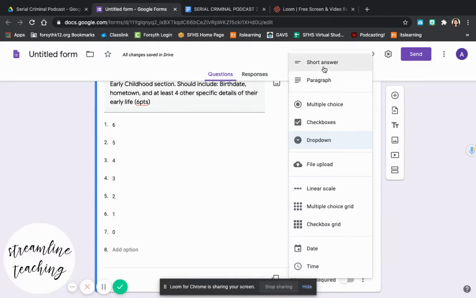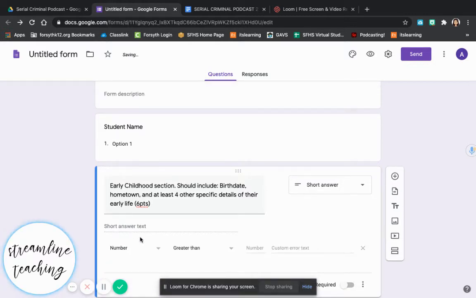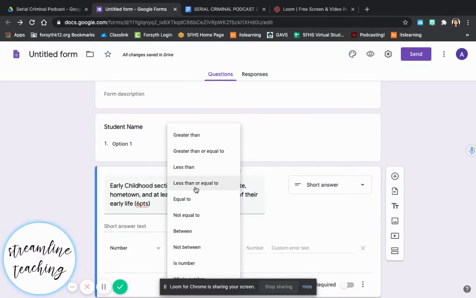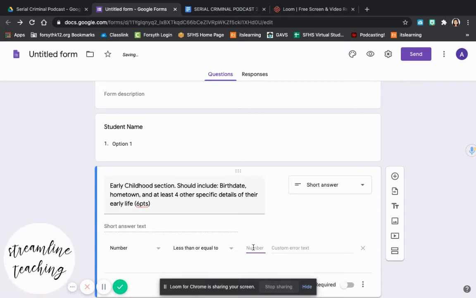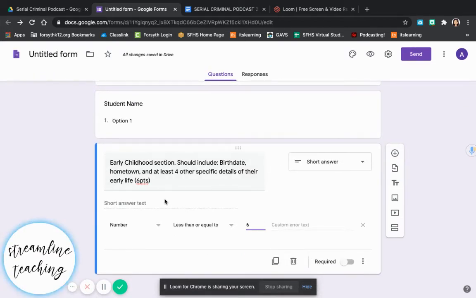Or even more simple, you can do short answer. This is worth 6 points, and you can go to response validation, and I'm going to say that my number has to be less than or equal to 6 points. That way I could add in not 6.5, but 5.5, 4.5, anything lower than this value with a decimal, and it will still count that in the rubric. So that's what I'm going to do for this one.